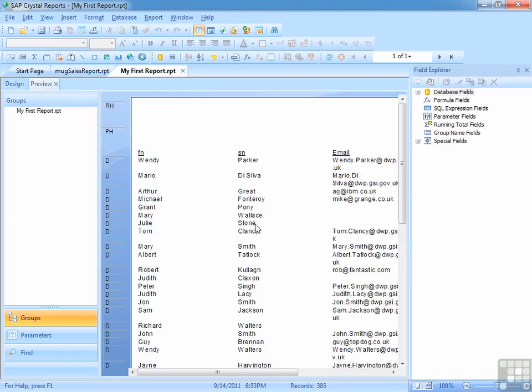Now, there will be times when you need to do this anyway. As you work around with critical reports, you may develop one on a sample database and then need to point it at the real database. So changing the data source location is quite common.